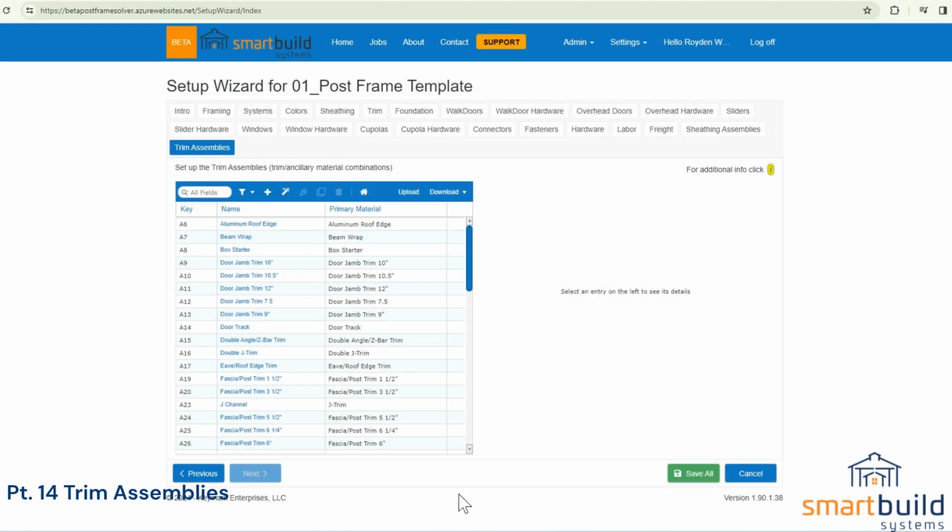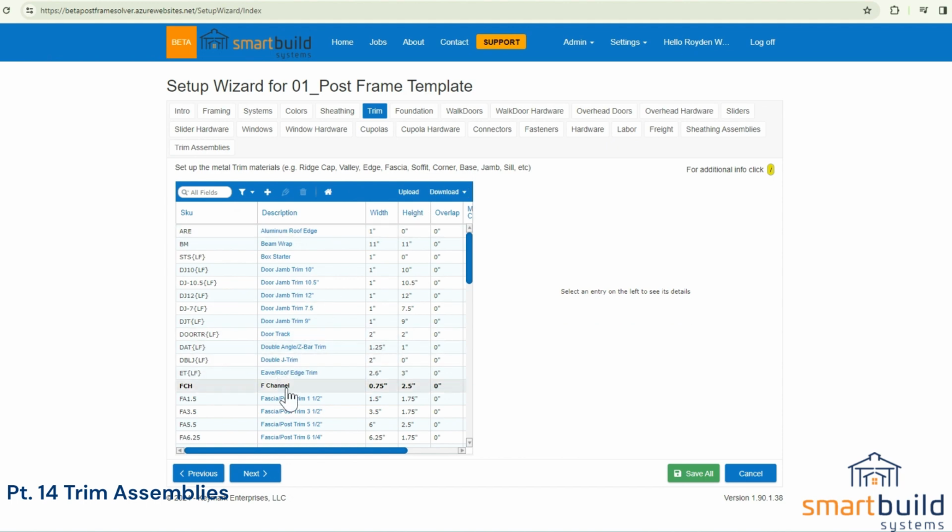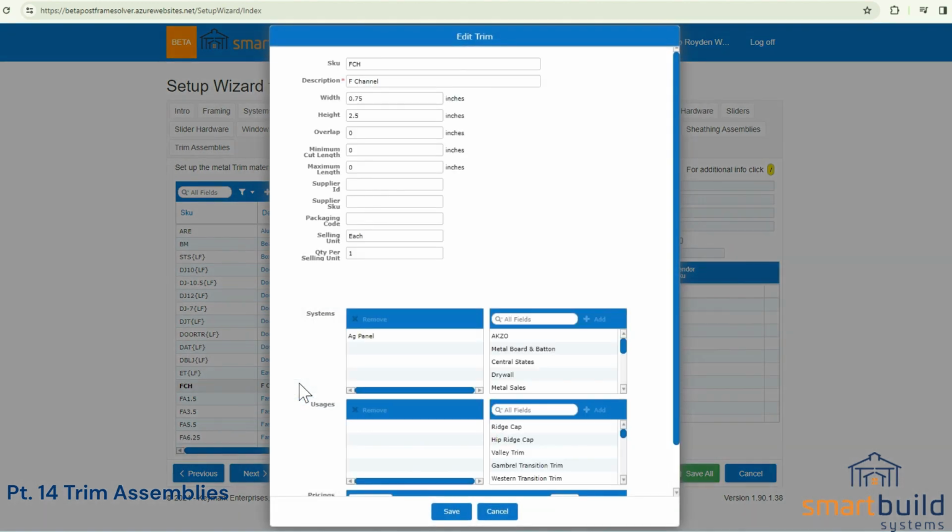So as soon as I save this, I'm going to jump back. So here's this F channel with fastener at the bottom, A18. When I go back and look at my trim, this is what I wanted to point out. Notice it shows that I edited the F channel, and when I look at it, the usage is no longer there. So it has inherited, it has stolen that usage so that it's no longer used in a job.